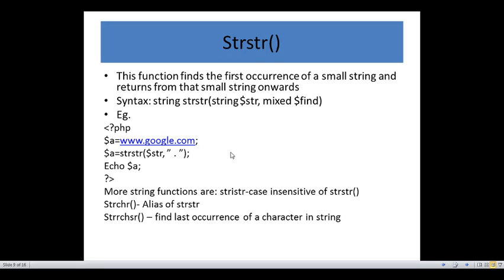We are also using some more string functions for case sensitivity. We are using the stristr function, the case insensitive version of strstr. This function is case sensitive. Then we can use strchr, which is an alias of the strstr function. We can use strrchr to find the last occurrence of a character in a string. You can use these different functions for searching inside a string.